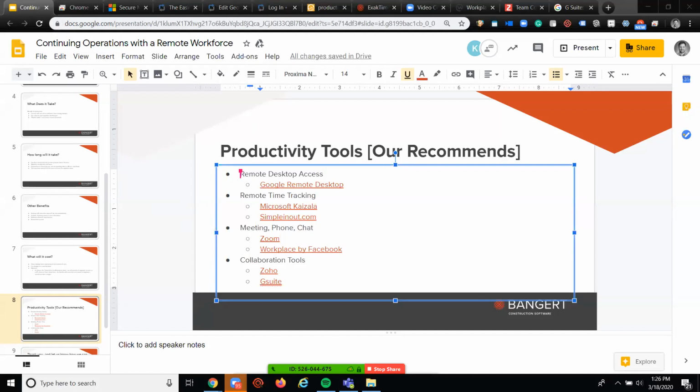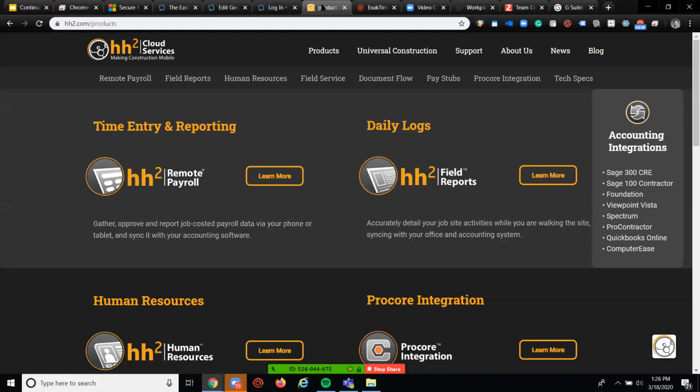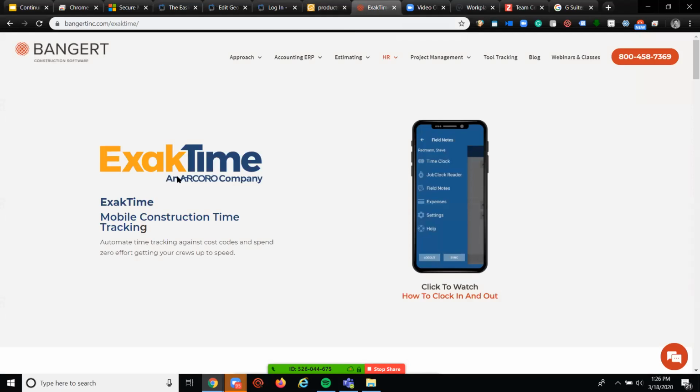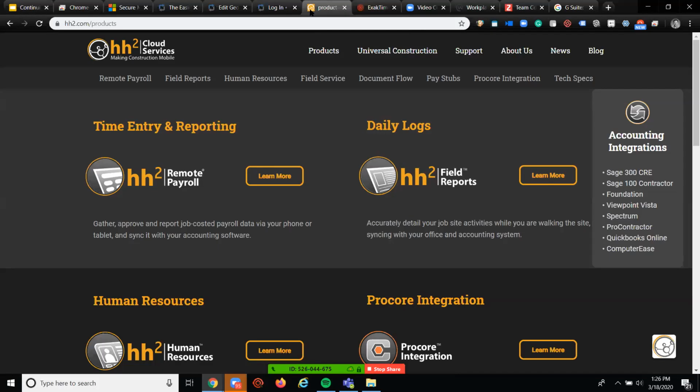Yep, absolutely. And if you want a longer term solution that does integrate with your Sage products, there's 2 products we recommend. One is HH2, easy time report, entry and reporting, things like that that can integrate with Sage, as well as Exact Time. Again, it's a mobile job clock, mobile time clock, expense management, and things like that. So those are 2 longer term solutions. Because they do integrate, they take a little bit longer, but HH2 is going to be your quickest in about a week. And then Exact Time, you can start using it in about a week, but it's about a 6-week long implementation.